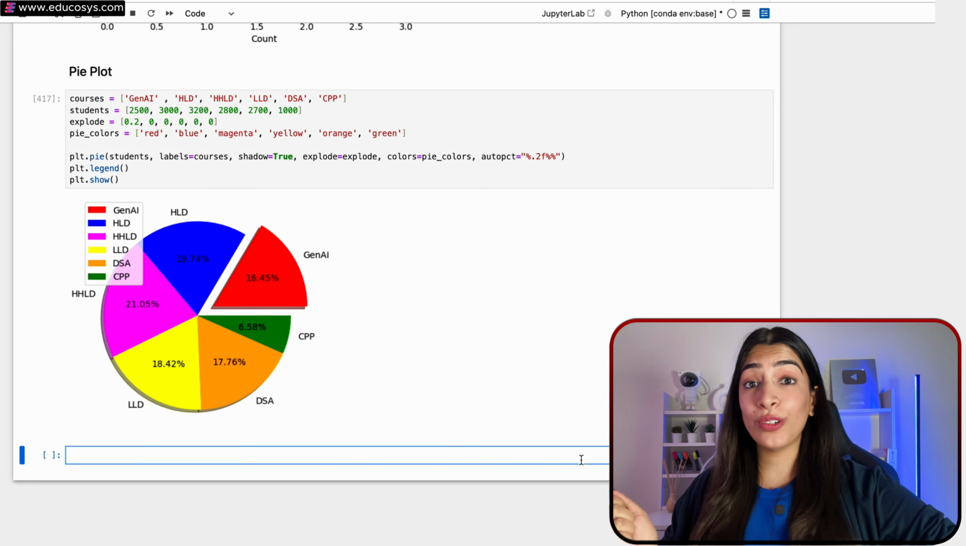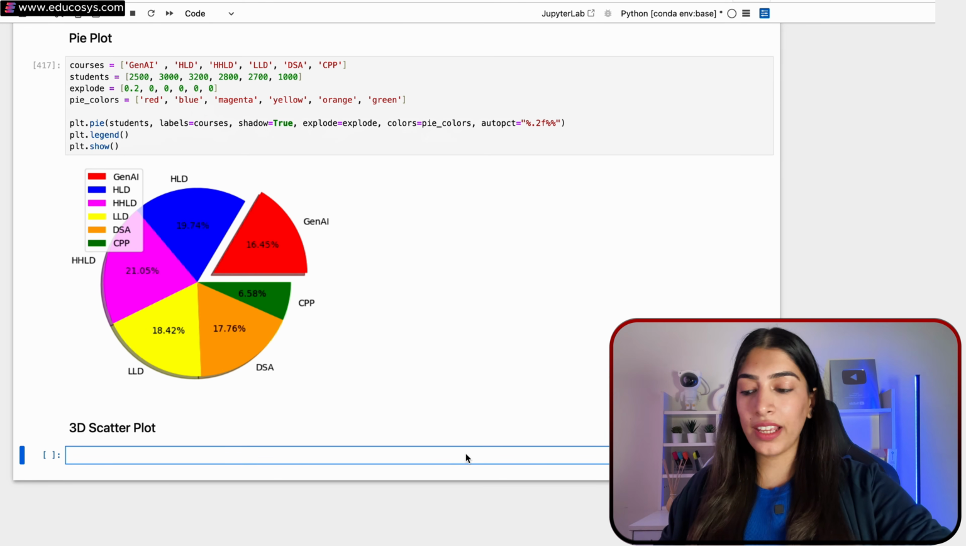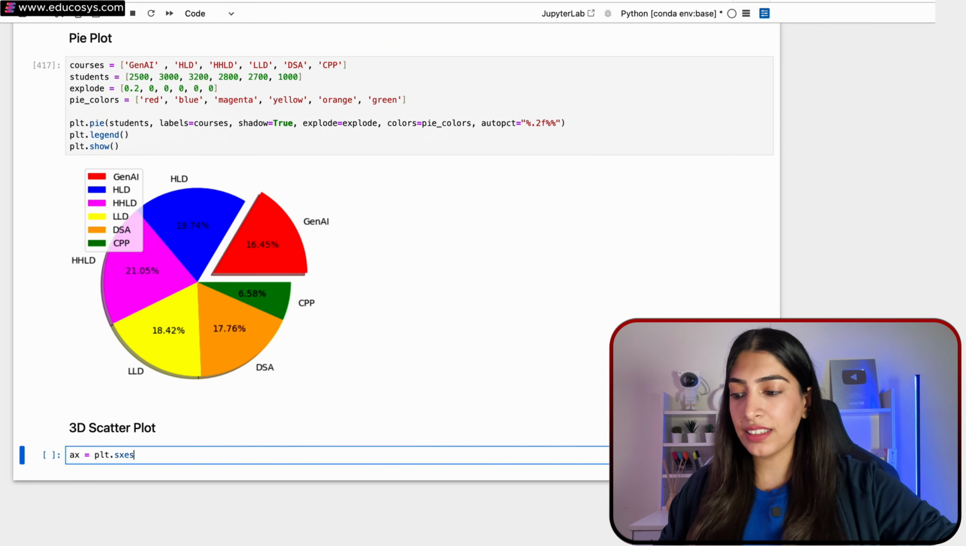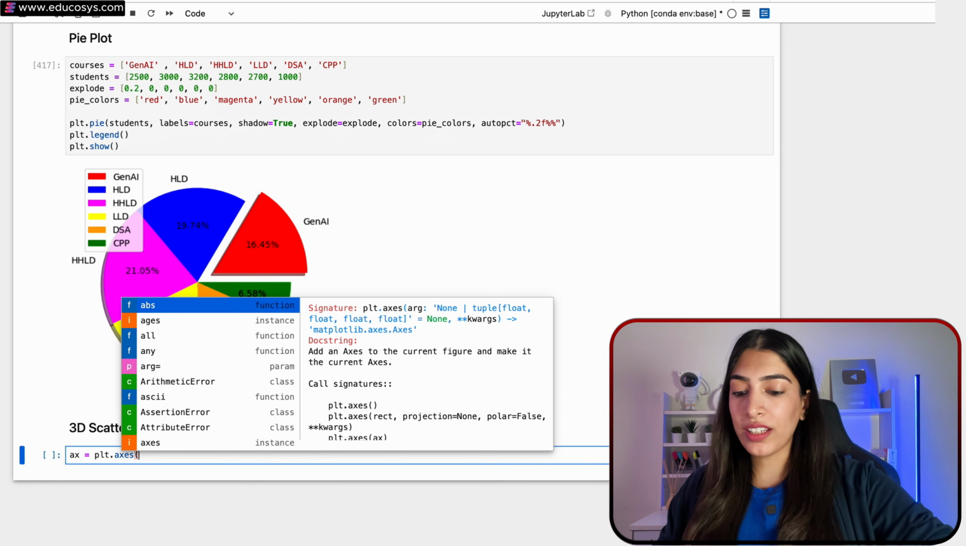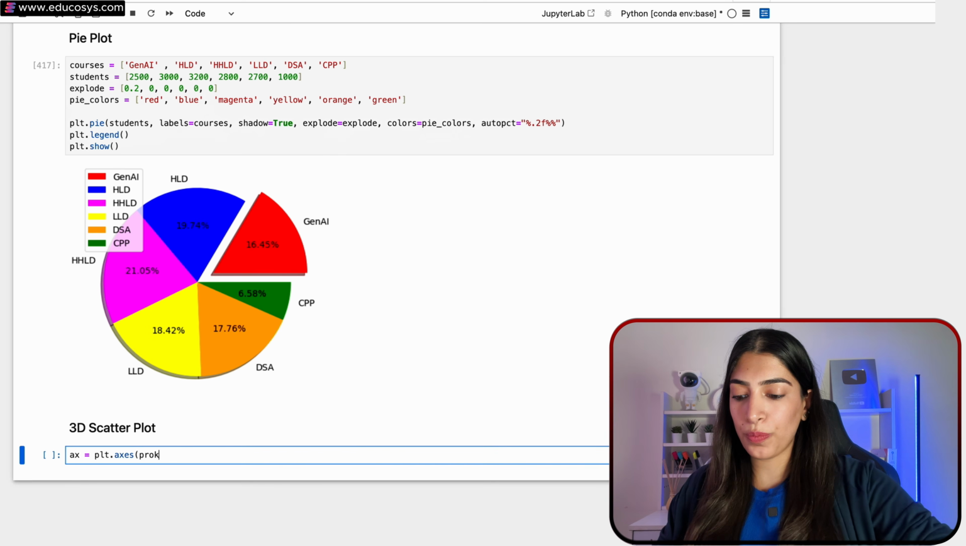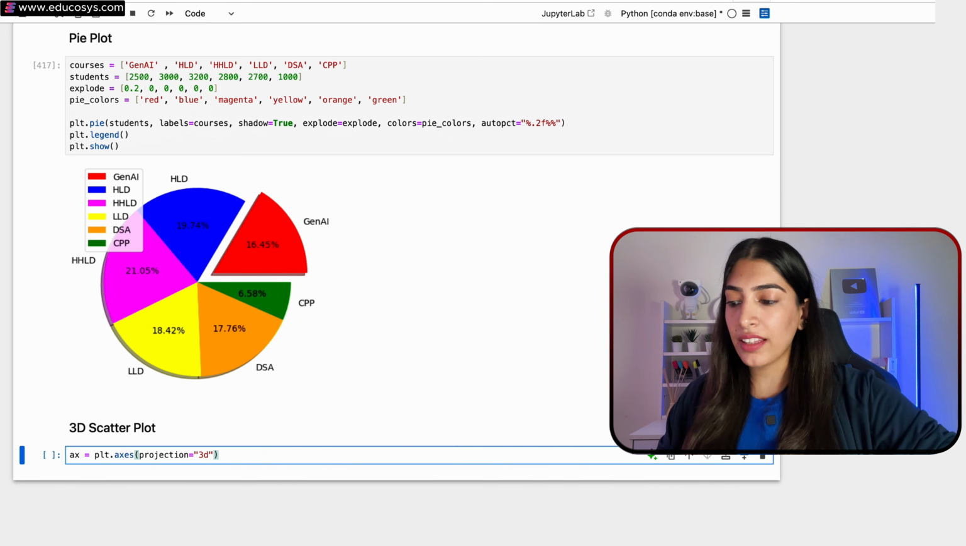Let's finally move on to 3D plots and you'll be amazed to see how simple it is, but it is going to look really cool. So give me 1 second. Let's just put the heading 3D scatter plot and let's get started. Here all I need to do is use axes. So what I'm going to do is plot.axes, and when I do that I can actually mention what is my projection. So when I do projection equal to 3D, that means that I am going to be using 3D. And this is all I have to do.